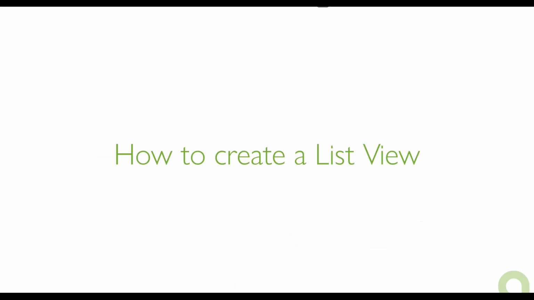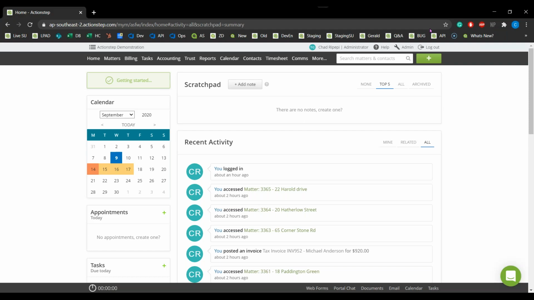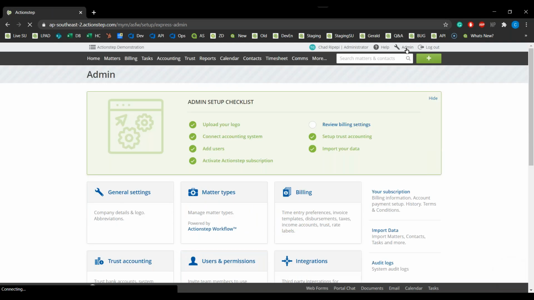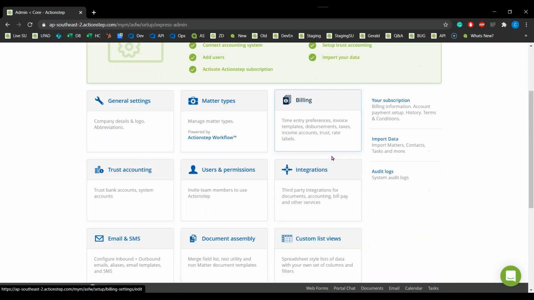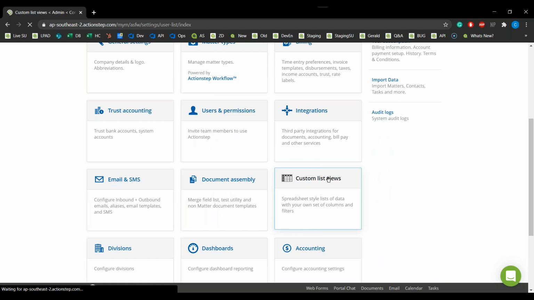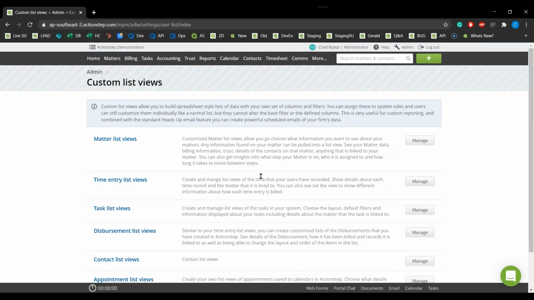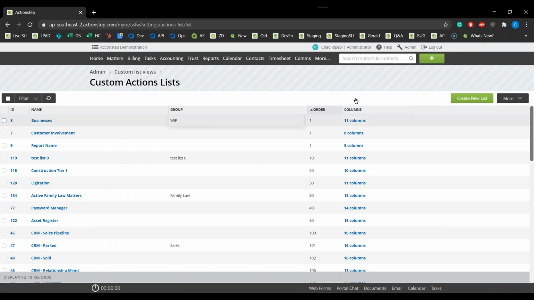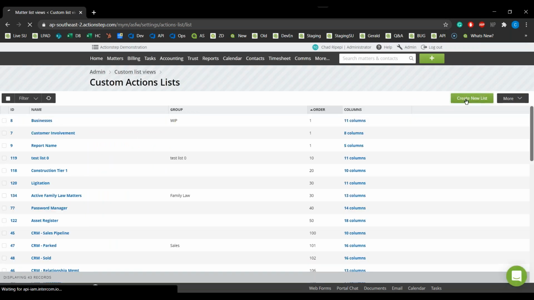Now that we have discussed the benefits of list views, let's take a look into how you can create one. To do so, I'm going to switch over to an internal database that we use for testing and training purposes. First, we want to navigate to admin. And then what we want to do is scroll down to custom list views. Now for this example, we are going to look at a matter list view. And then what we're going to do is click on create new list.